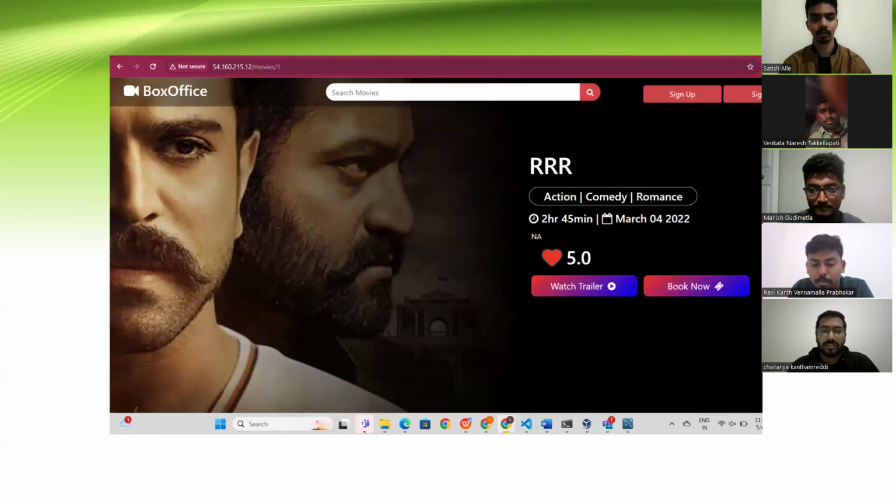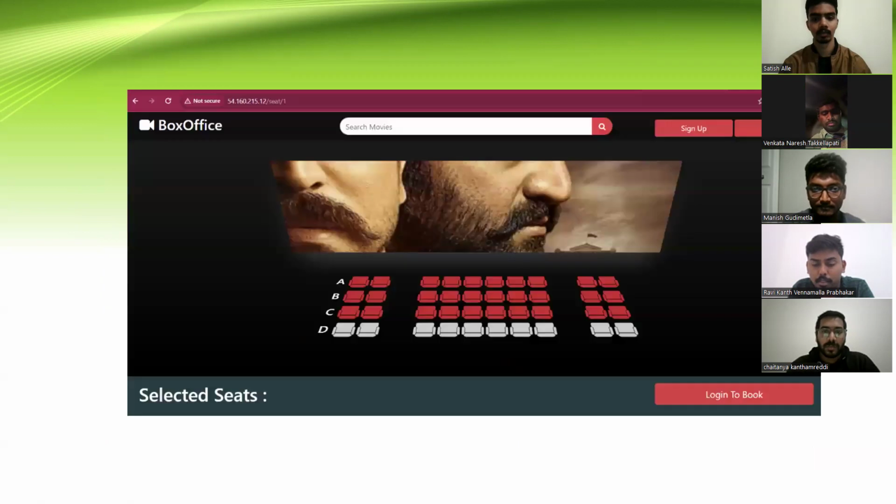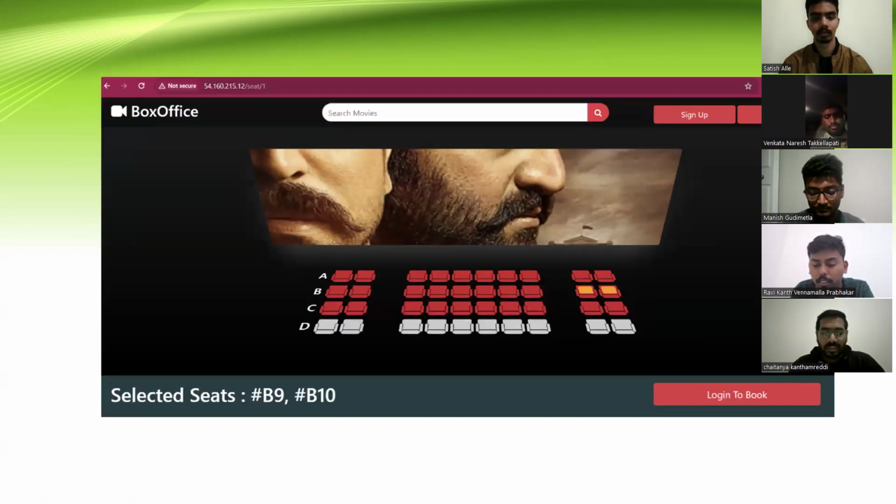Next slide. Here you can see the triple movie rating: action, comedy, and everything. After that, we can go to the sign up page. Seat selection. Here we can see the seat selection. If you are interested, go to the seat selection option, and after that, confirm the reservation. Next slide.